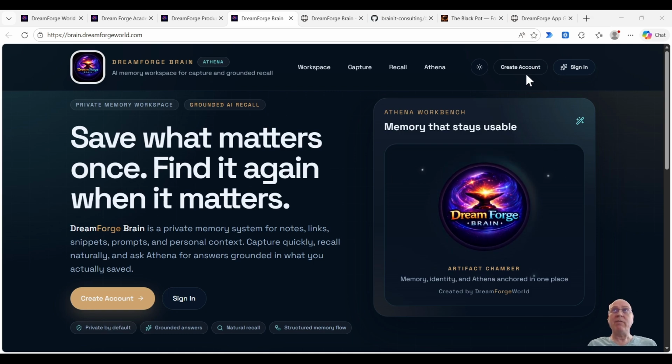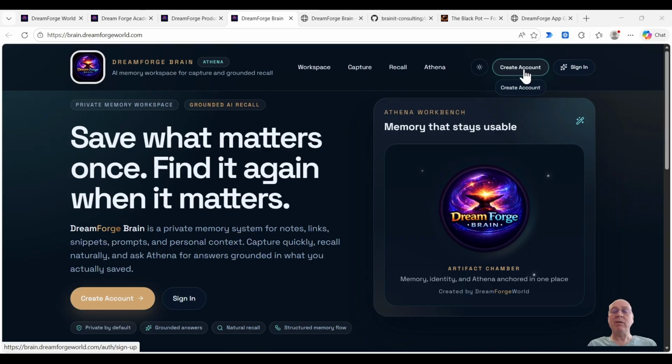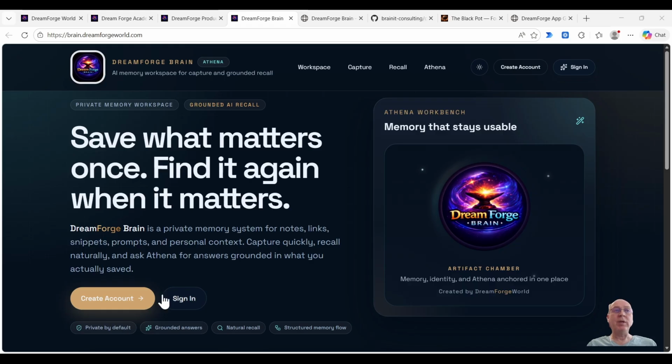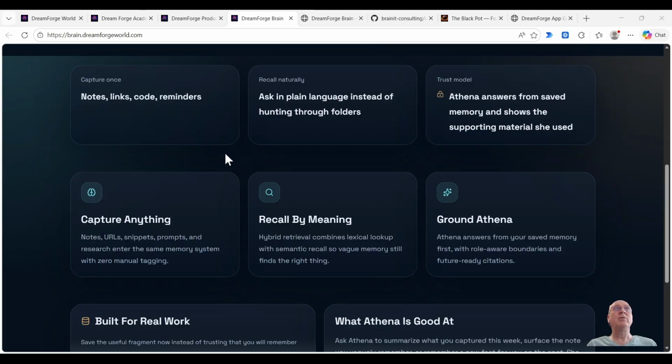You can actually try it out for yourself by creating an account here and then signing in and then trying it out. So a few highlights: it's private by default, it's grounded in the answers, and has natural recall and structured memory flow. So explore what it can do and how it works on your own in the app. But I'll take you through a detailed orientation guide, good for beginners, to show you the back end.